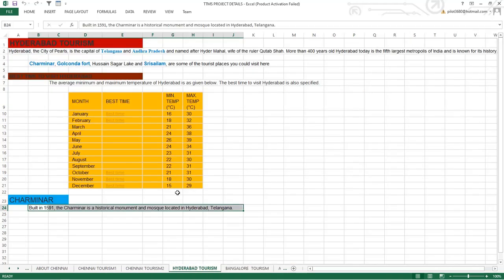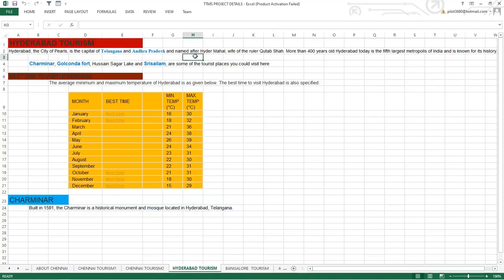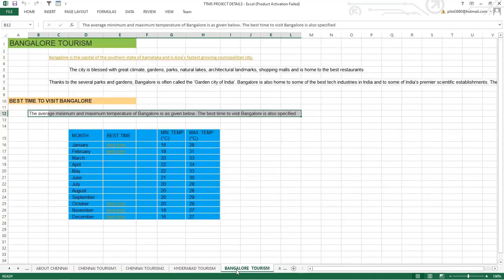Like this, Hyderabad tourism. Hyderabad is the city of pearls, the capital of Telangana, formerly in Andhra Pradesh, and named after Hyder Mahal. Here the best time to visit is January, February, October, November, and December. This is the present information. I searched it from the internet. So, Charminar in Hyderabad, if you go. Bangalore tourism: the city is blessed with a great climate, gardens, parks, natural lakes, architectural landmarks, shopping malls, and is home to the best restaurants. The best time to visit Bangalore is January, February, October, November, and December.